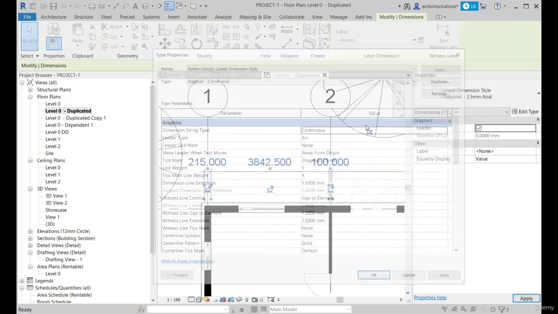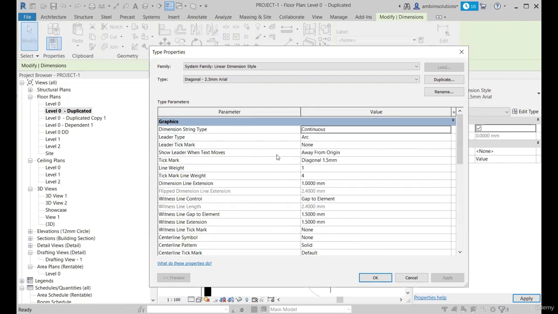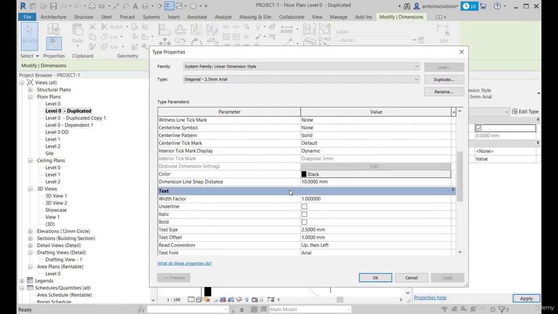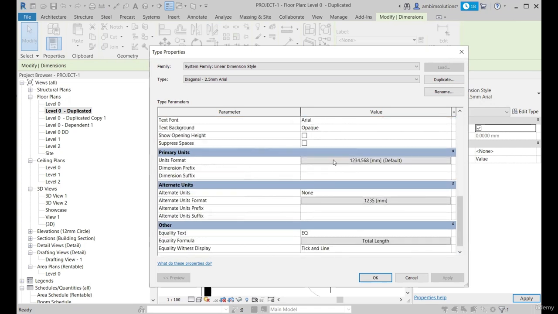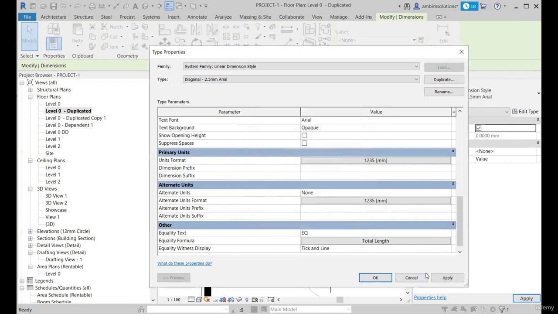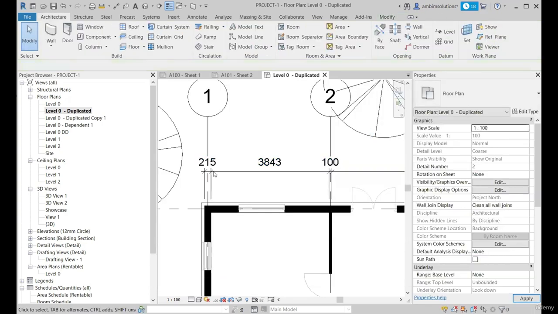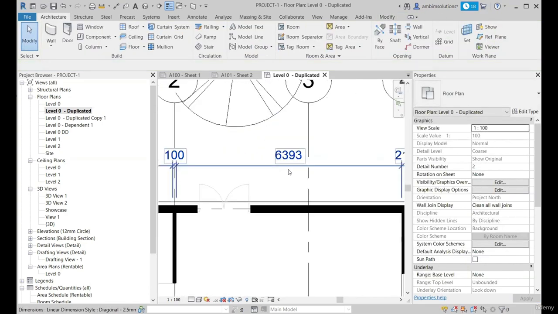If you go to edit type over here, you have all the properties to play with. So if you want the precision or the units change over here, you can do that as well. So here we have the units format. Let's go and change it. Don't use the project settings, and we don't want any decimal places. So let's give it a 0 decimal places. Okay, apply. Okay, so now you can see all the precision, that is, there were 3 decimal places, those are now not visible.